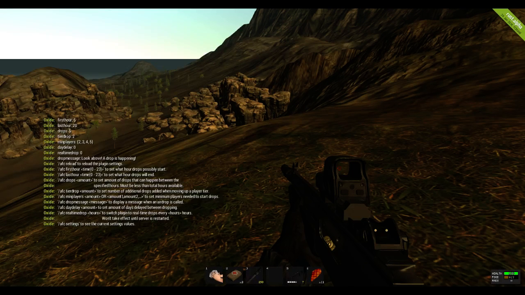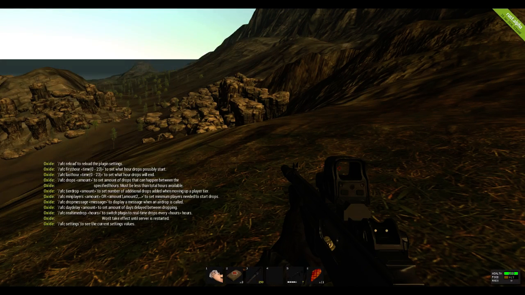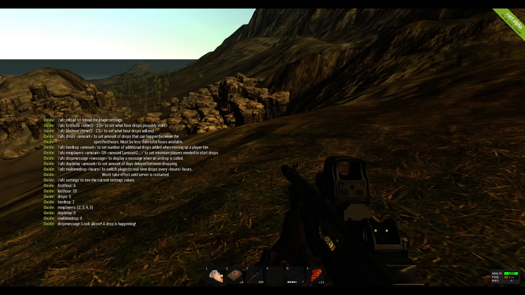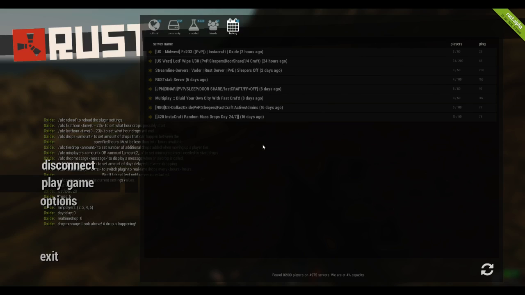And then of course I've used this command a bunch of times during the video already. AFC settings allows you to see the current settings values that you have, and that's pretty much everything to know about this plugin, guys.